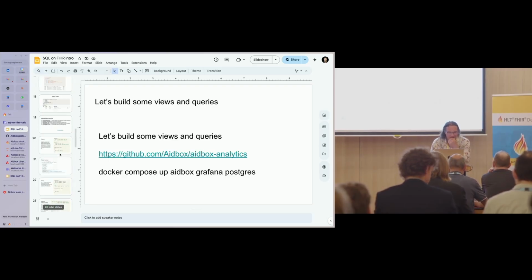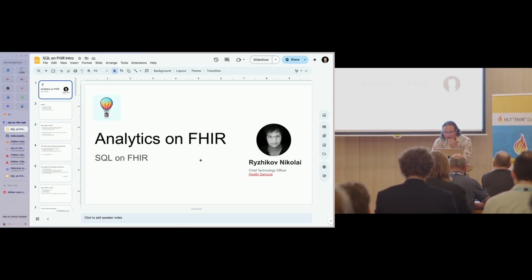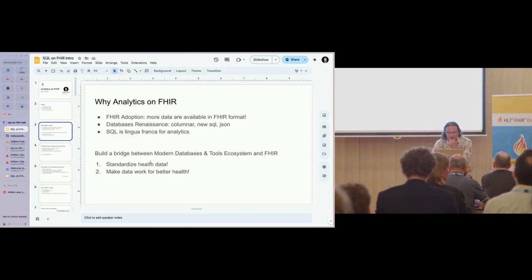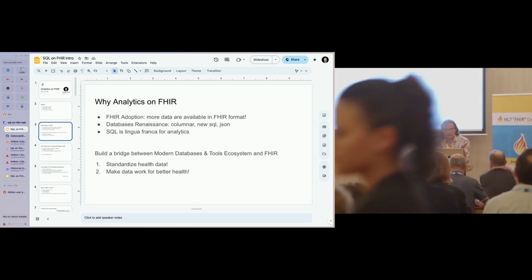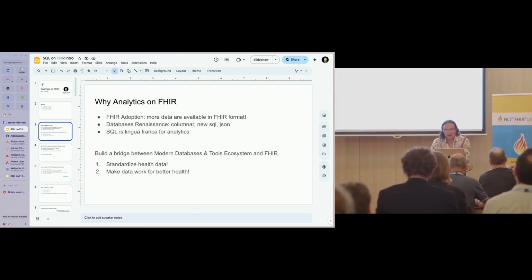And during the 10 minutes, I will make a very quick introduction to SQL on FHIR and analytics on FHIR. It's going to be really quick. So why? Because more and more data are available in FHIR format. Just think about bulk export and all this stuff. And we definitely want to start reasoning against this data. And that's the main motivation.